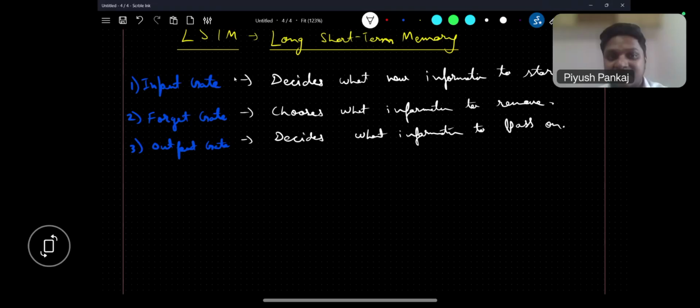And yes, LSTM works well when you are going to work on the sentiment analysis task, speech recognition task, and language translation. Mostly for language translation, we are using LSTM.